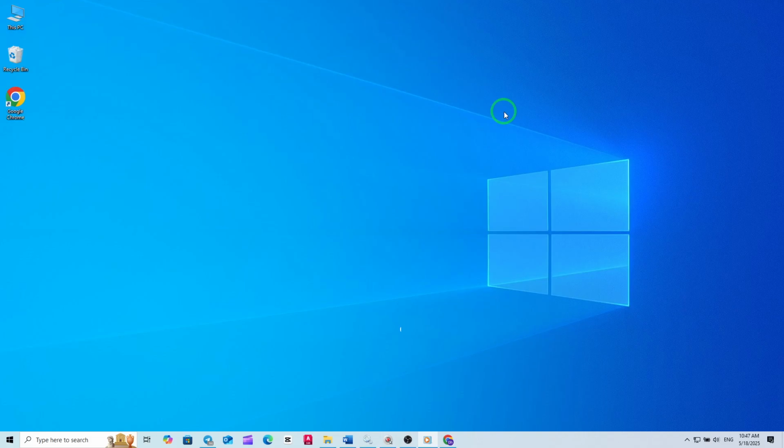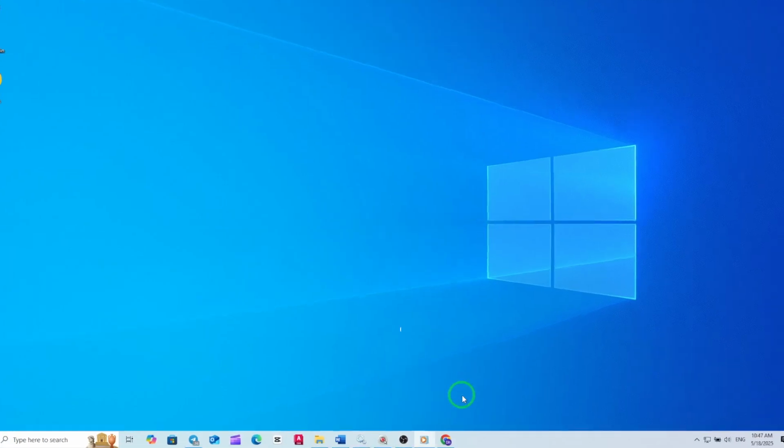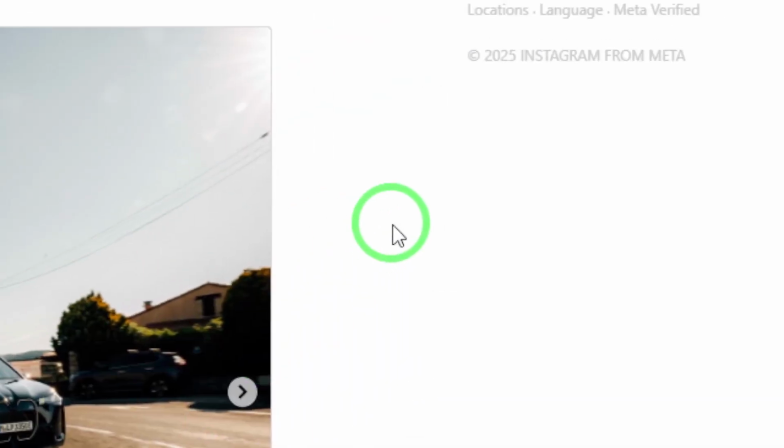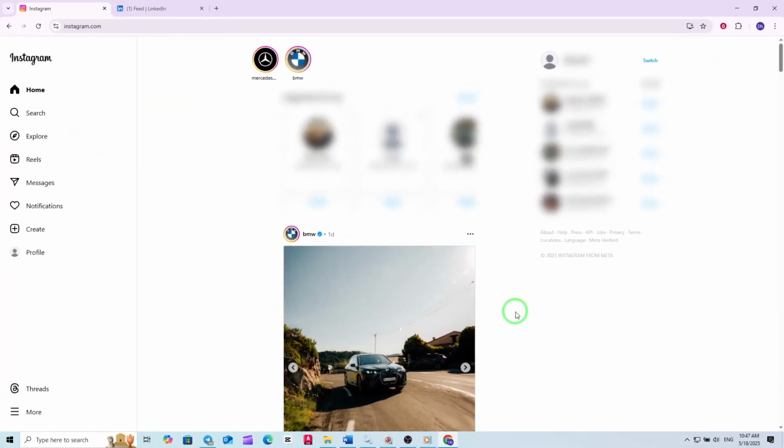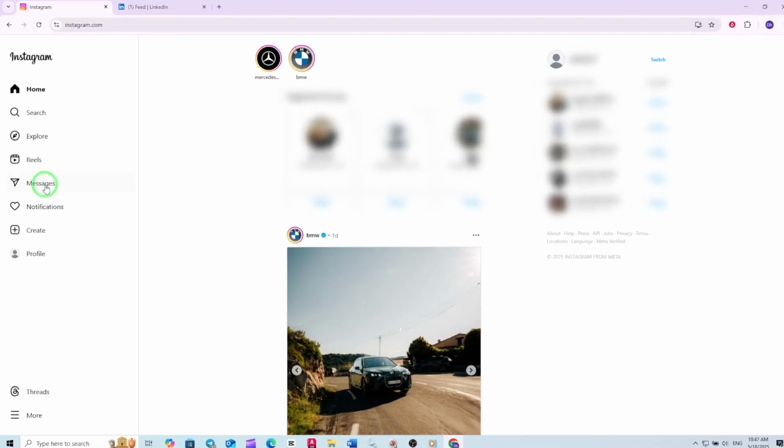First, open your preferred web browser and head over to Instagram's official website. Log into your account if you haven't already. Once you're in, take a look at the left side of your screen. You'll see a menu with several icons. Click on the one that looks like a speech bubble. This is your messages icon.